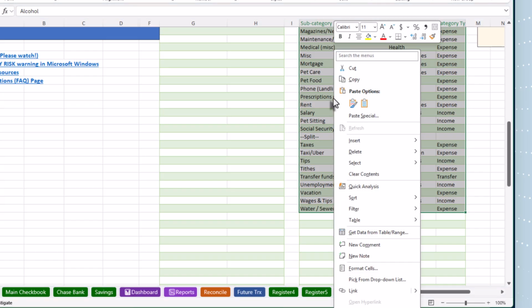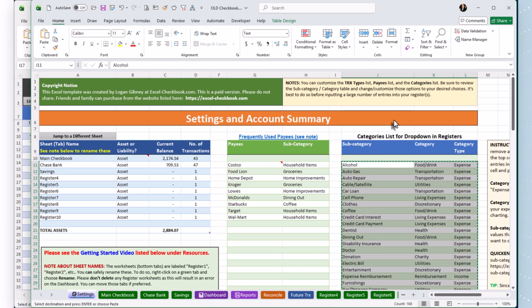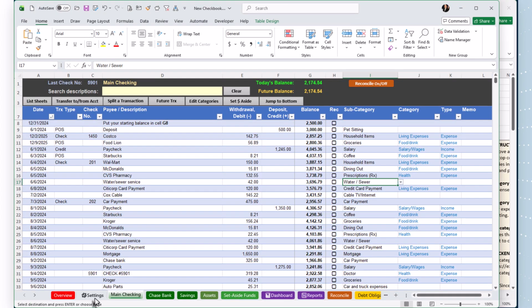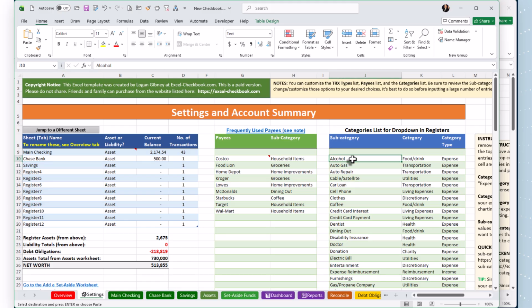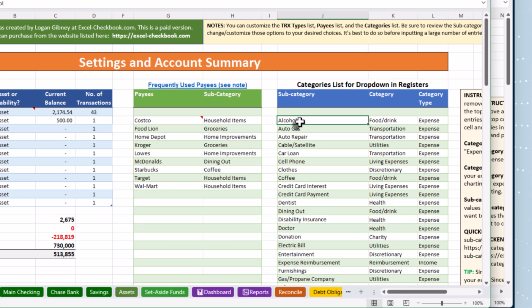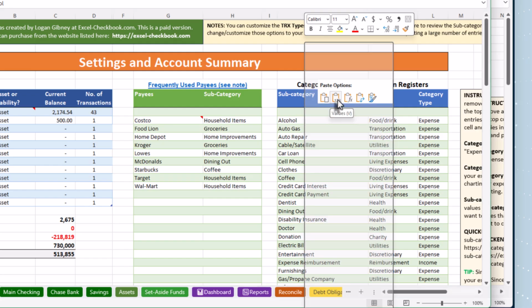With that selected, I'll do my right click and choose copy. And then in the new checkbook, I'll visit the settings screen there, click my mouse into that first value, first cell there, and do my right click and choose paste values.